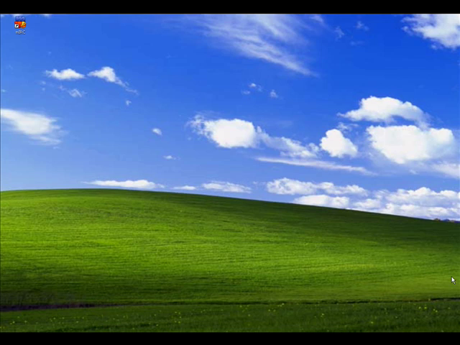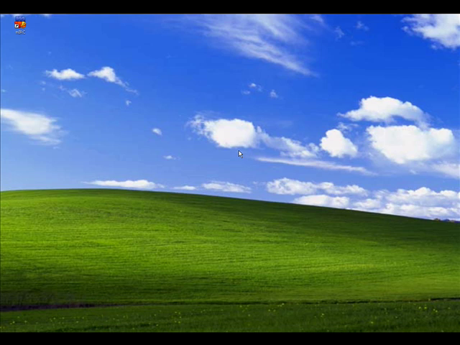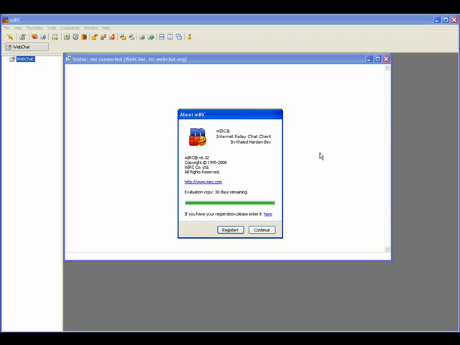First thing, obviously, you've got to install it. Before you do that, you've got to download it. mIRC.com, download mIRC, run the installer. It's pretty basic. If you don't know how to do it, probably shouldn't be watching this video. So after you get it installed, you're going to open it up. You're going to get something that looks a lot like this. mIRC, it's a free program to download.